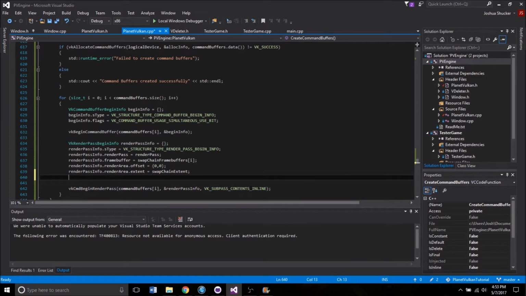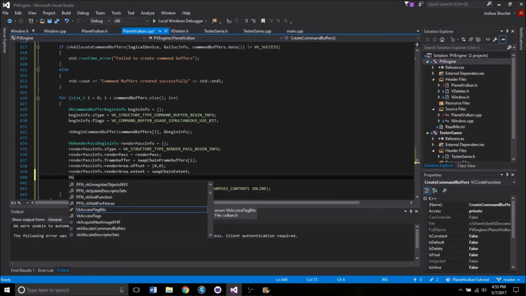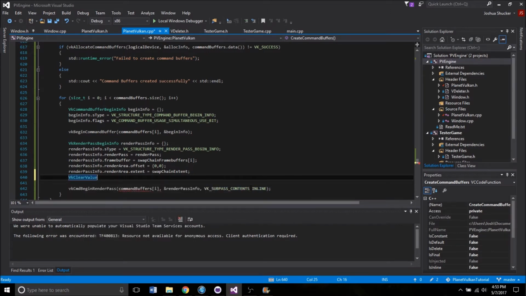So the thing is, we need a clear color for when we load the color attachment, whenever it wipes everything. So we're going to define a new VkClearValue, and we're going to call this clear color. And we're just going to set it to black. So it's going to be 0.0, 0.0, 0.0, and we want 1.0 for the alpha because we want it fully opaque.